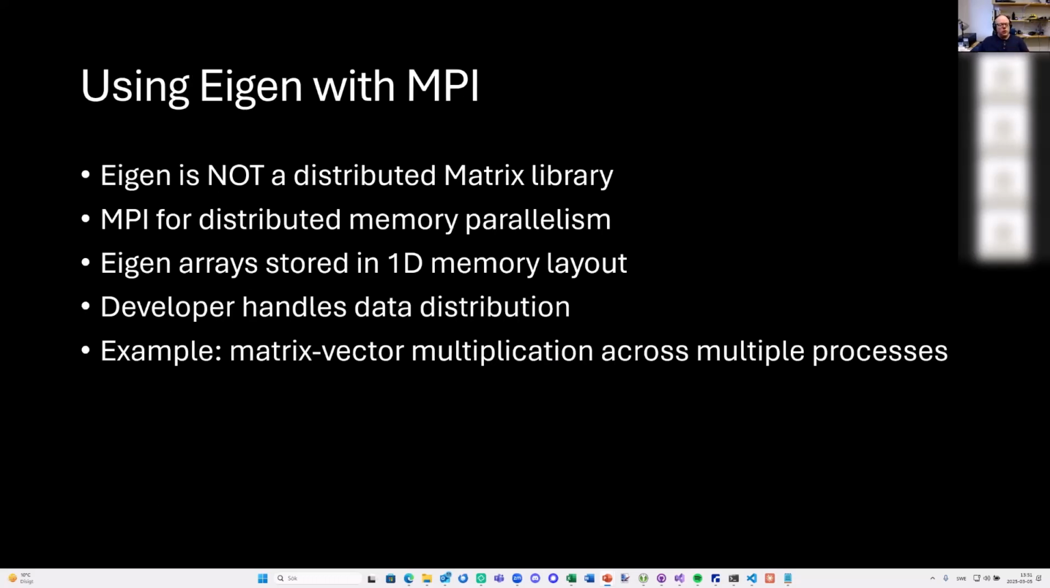Yeah, using Eigen with MPI. So Eigen is not distributed, as I said before. I have to highlight that again. And you use MPI for distributed memory parallelization. So Eigen arrays are stored in a 1D memory layout, and you as a developer have to handle the data distribution yourself. And I have an example here that I have implemented.